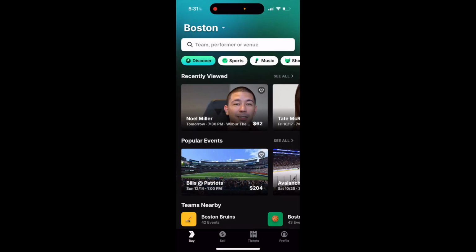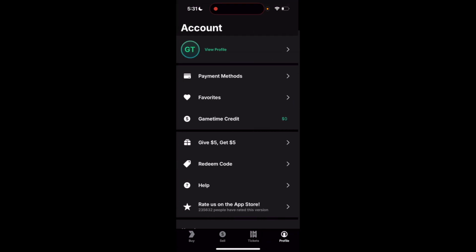So in this Game Time tutorial video, I'll be showing you guys how to add a debit card to your account here on Game Time. So once Game Time is opened up, just go to the bottom right, press on Profile, then where it says Payment Methods right here, go ahead and press on that.